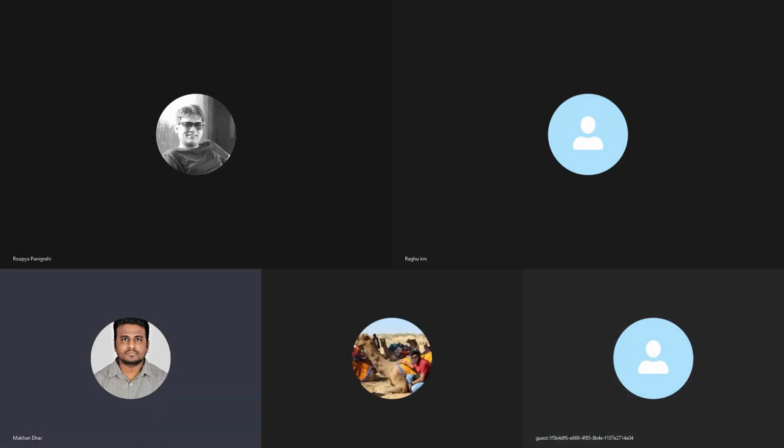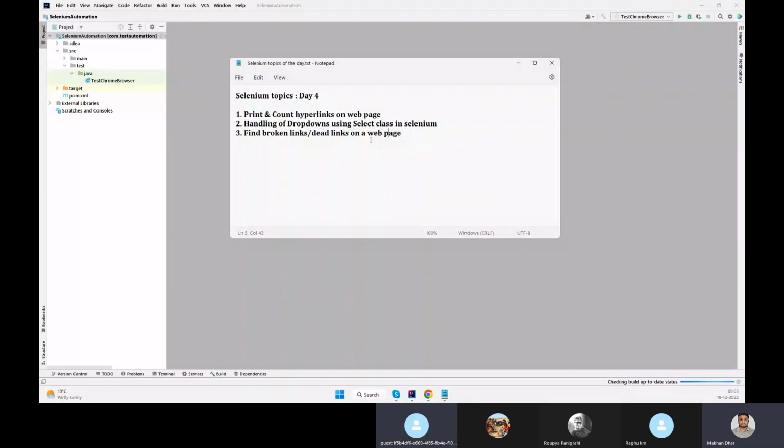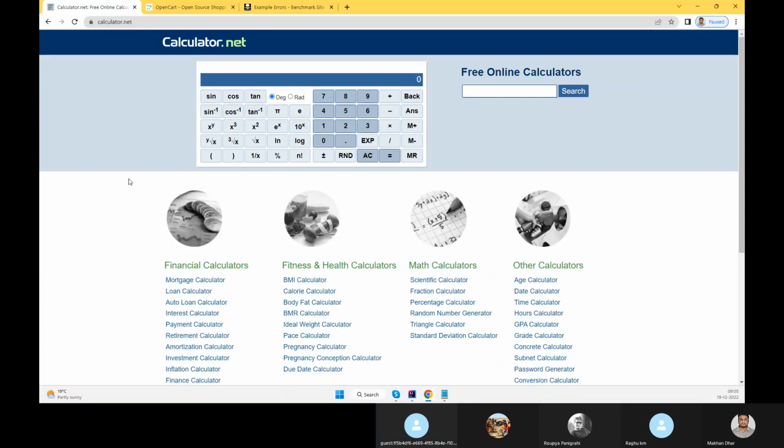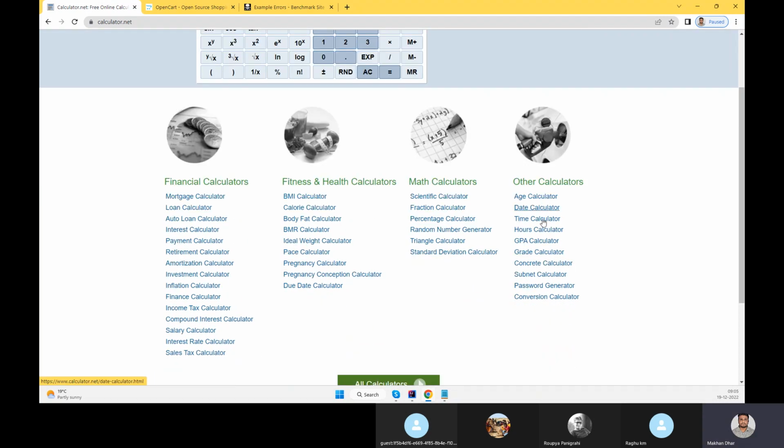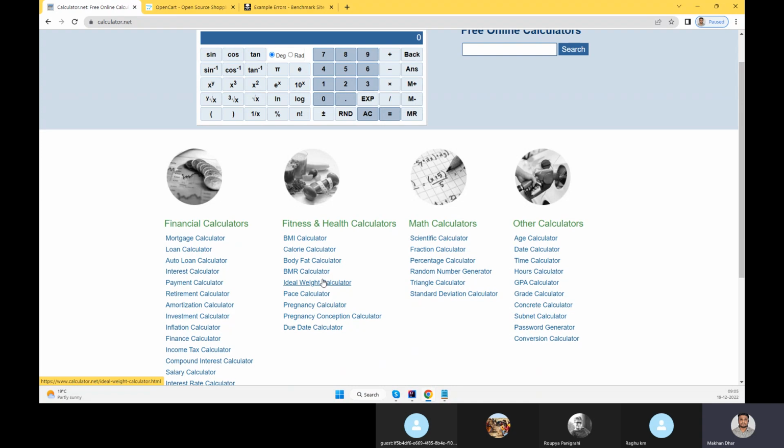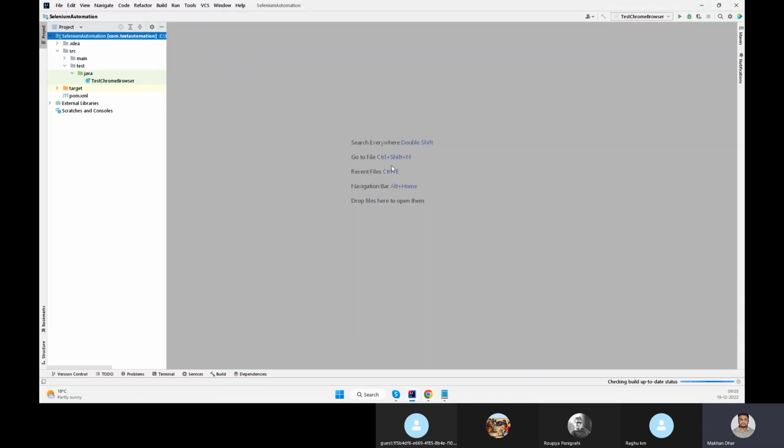Print and count hyperlinks on web page. Okay, so we will see first how to print and count hyperlinks on a web page. So let me open this web page, where you can see all of these are hyperlinks, right? When you hover over them, you can see these are all called hyperlinks. Now, how to print and count? We'll see today.